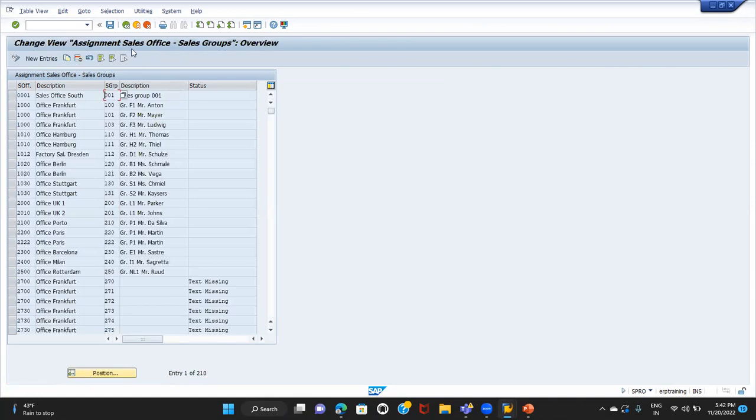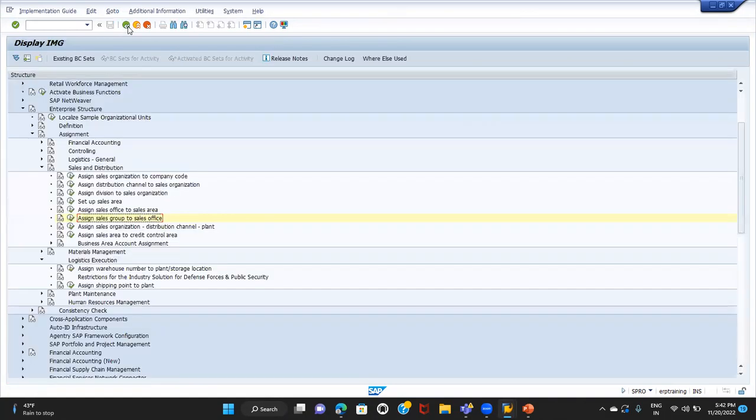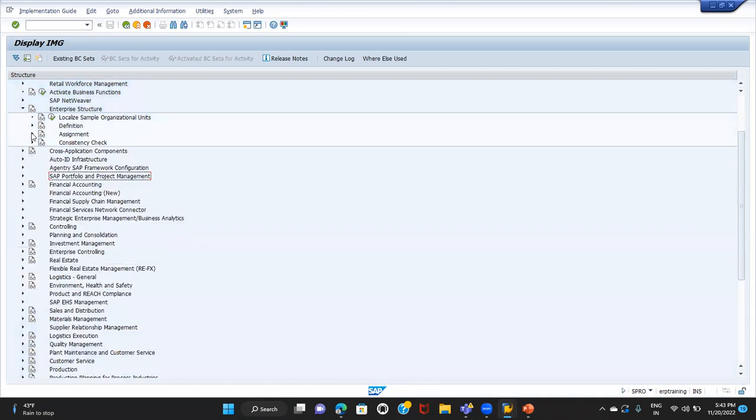I did not create it because it is not mandatory. These two organizational units will be used mainly for reporting purposes: what sales happen under a particular sales office, and what sales happen in a particular sales group. We can get the reports by using sales office and sales group. These two are not mandatory. With this, we have completed the assignment part. The enterprise structure section has been completed now.